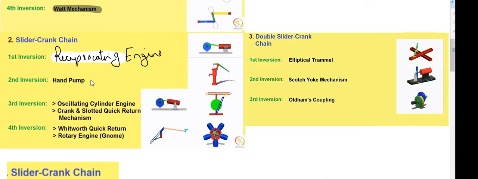Second one is a hand pump. Sometimes it is also known as double slider mechanism, but hand pump is more than enough. Hand pump or pendulum pump also it is, but you don't need to study that. Hand pump, second inversion. Third one is known as the oscillating cylinder, and fourth one is known as Whitworth mechanism.